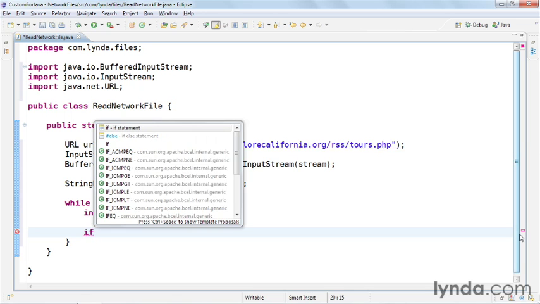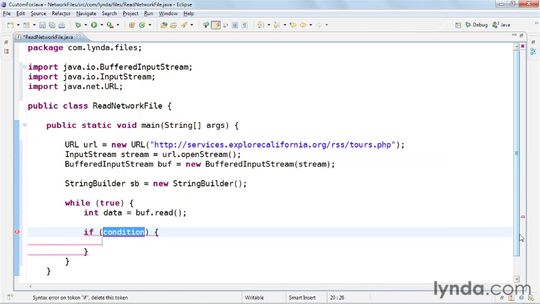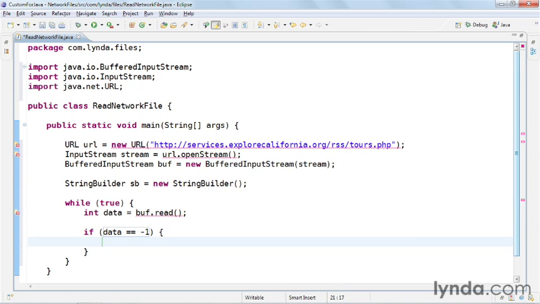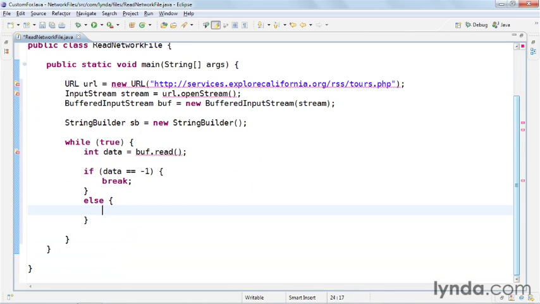So I'll take a look at the value that I just received. I'll use an if statement, and the condition will be data has a value of -1. If that condition is true, that means that I'm at the end of the document, and so I'll break out of the while loop. But otherwise, which I'll put into the else block down here, I'll append the value that was returned, first converting it to a character using this syntax, sb.append(data).